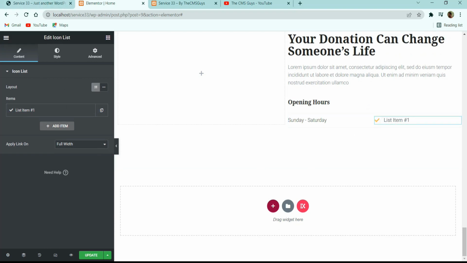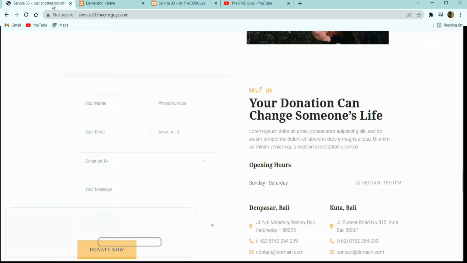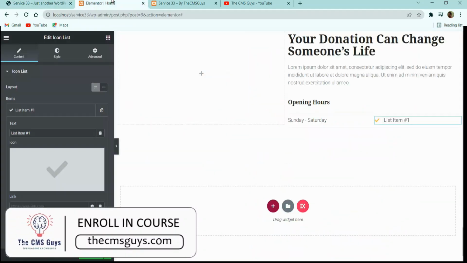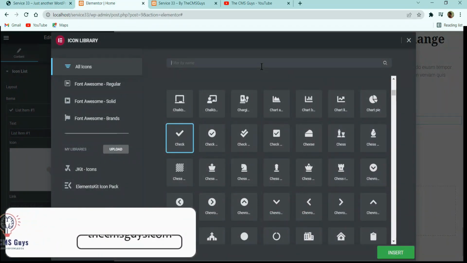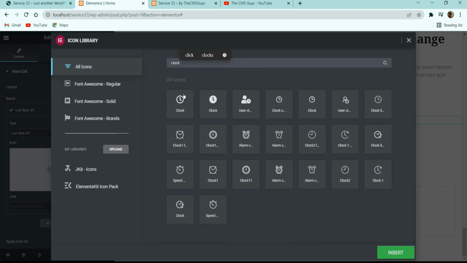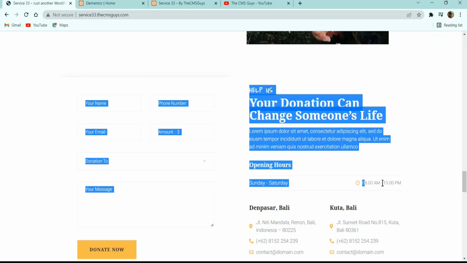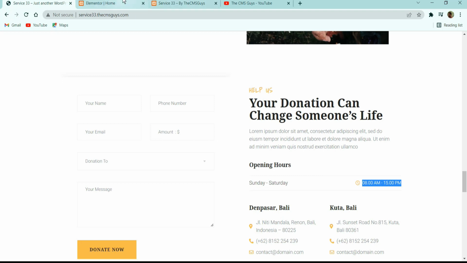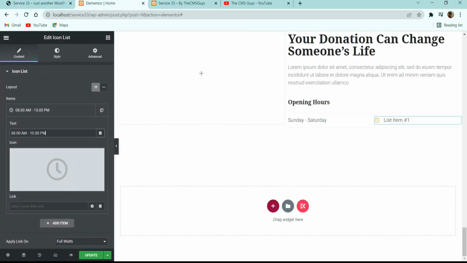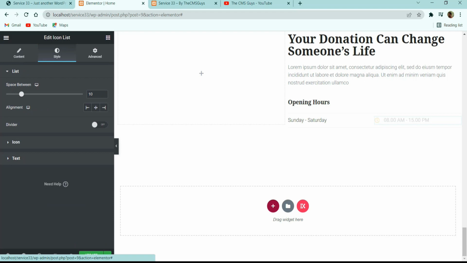So if you want to change anything, as you can see, we have a clock over here, so you can search for clock. Let me search here for clock, and I can use this one. In the same way, then I can give it a time over here also. So let me copy the timing from here, and in the text part I have given the timings.